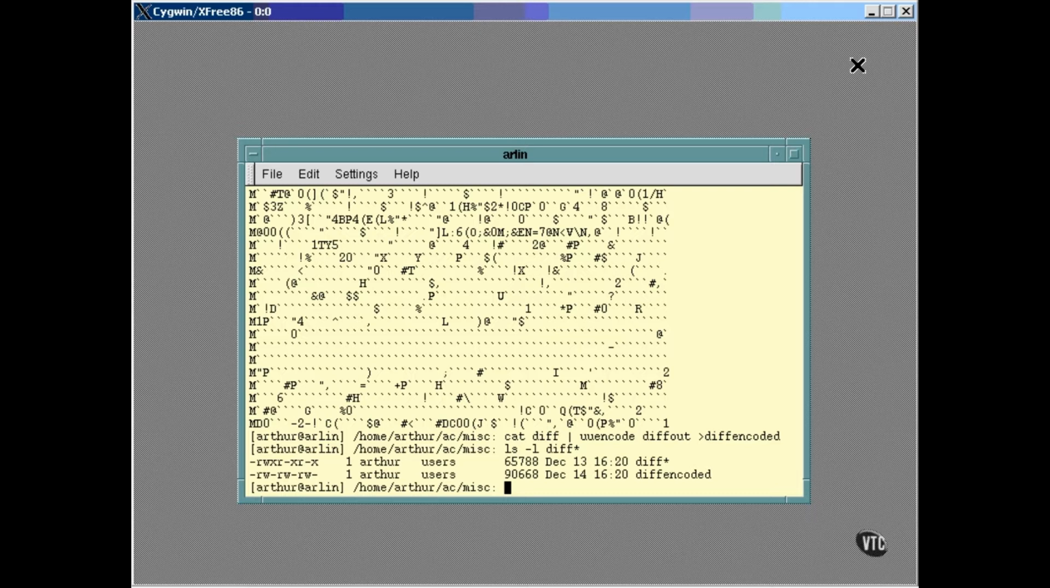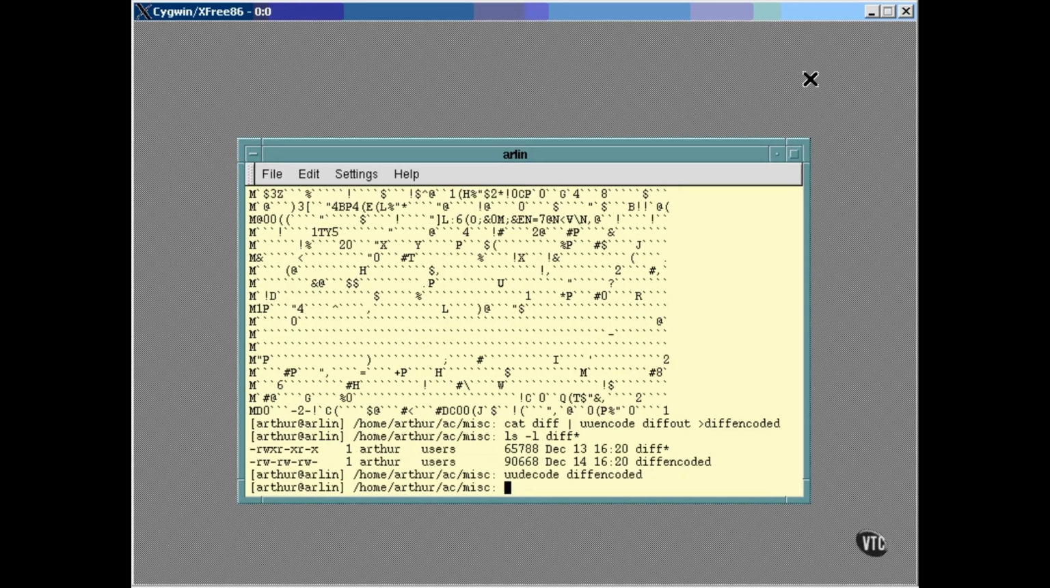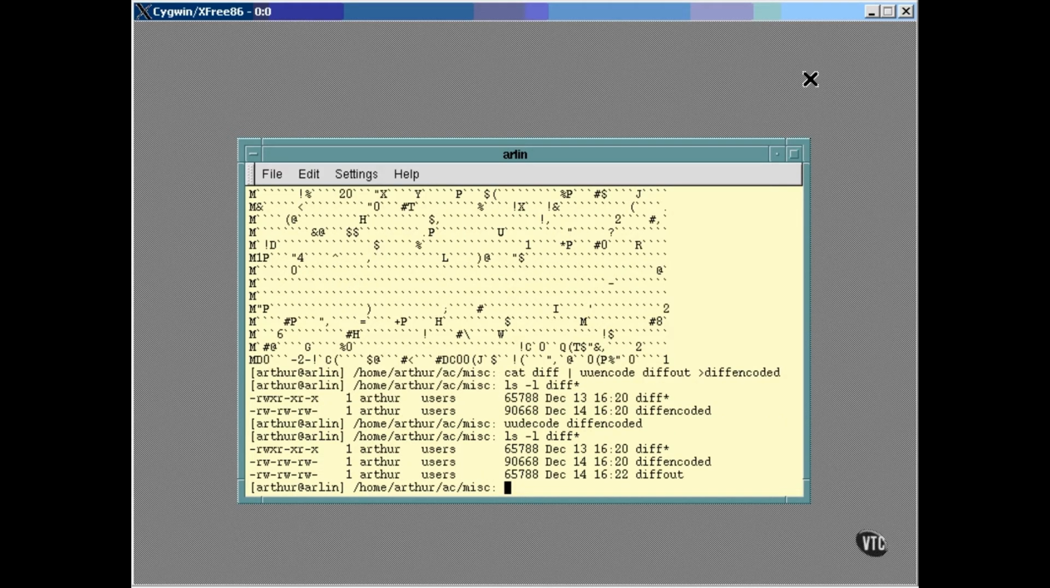Now, on the Uuencode command line, the name diffout was specified. That will be the name of the new reconstituted file. It could have been the name of the original file, but I used a different name to demonstrate Uudecode. All you have to do is point Uudecode at the encoded file this way. It decoded the information and created the new file with the name that was inside the encoded file.